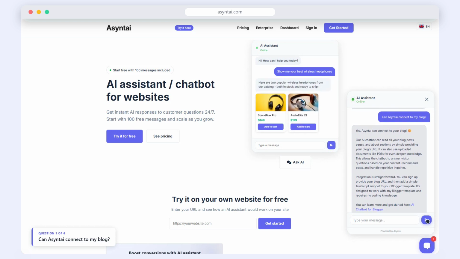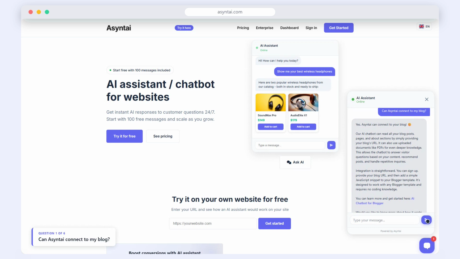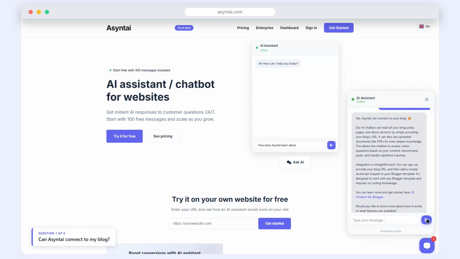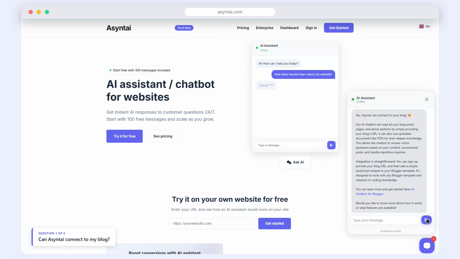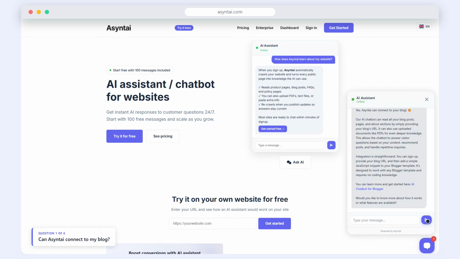Setup takes about 5 minutes. You sign up, connect your site, and add a simple code snippet to your Blogger template. Asyntai can then read all your content, providing instant, accurate answers to your visitors. This allows you to recommend posts and handle common questions effortlessly.